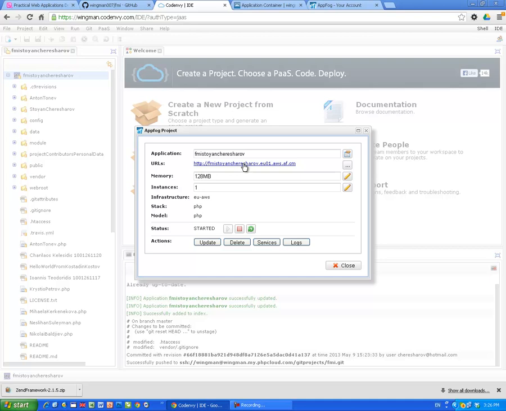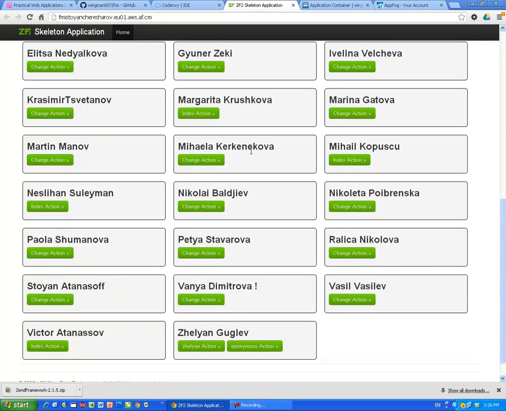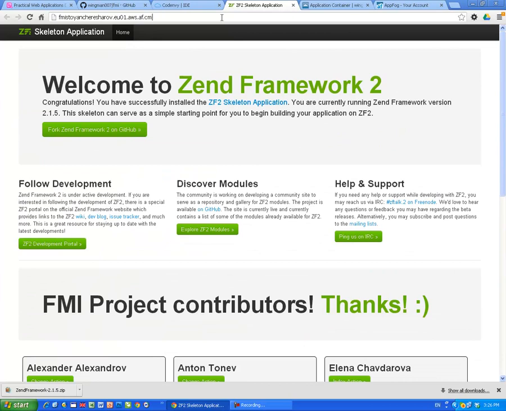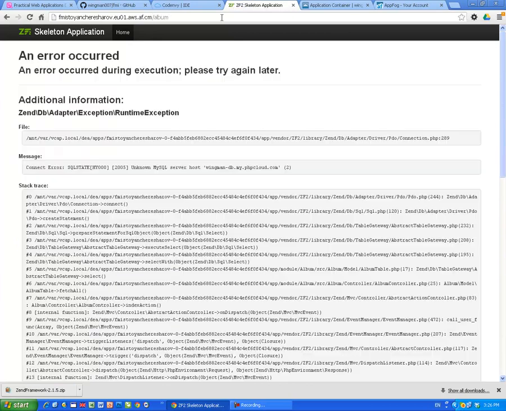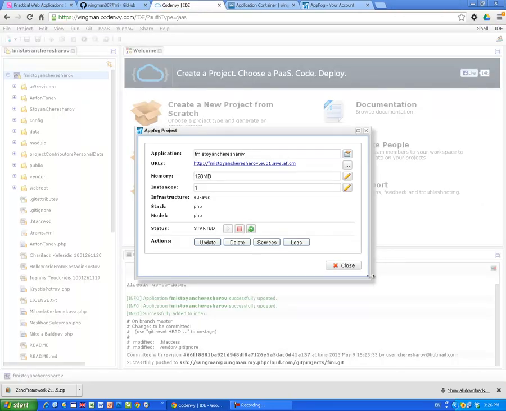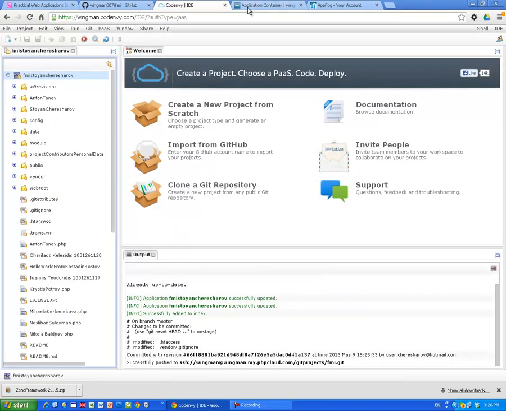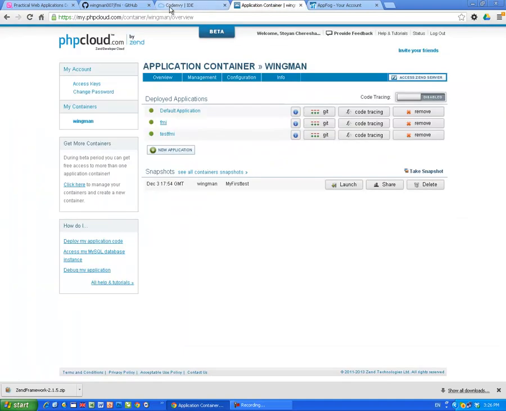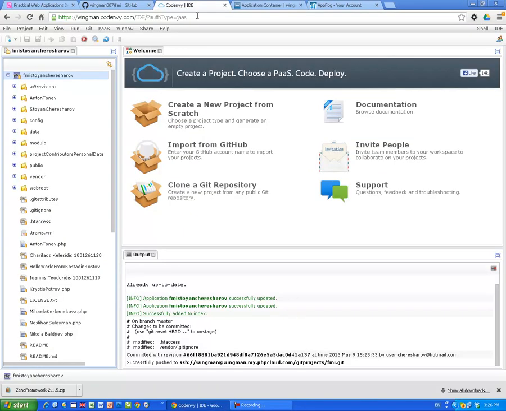Okay, the application is working. What about the album? Wow, see? Connect error, SQL state, blah blah, unknown MySQL server, and so on and so forth. Of course, we don't have a MySQL server running on AppFog. Okay. Now, actually, let's continue.